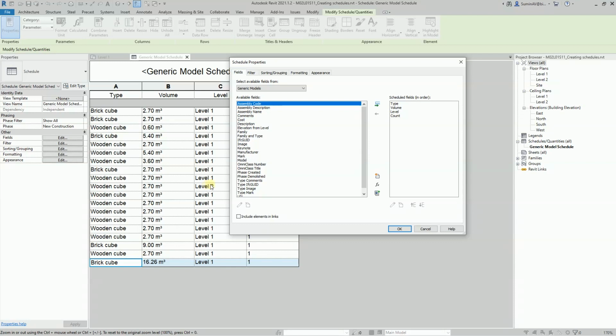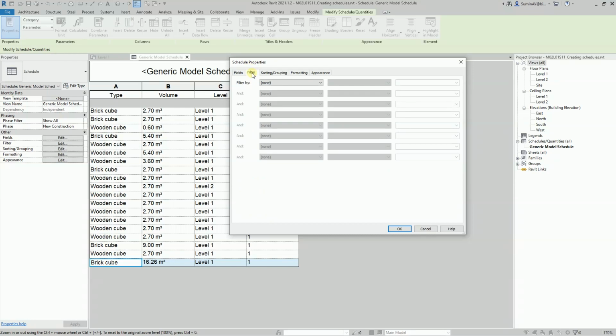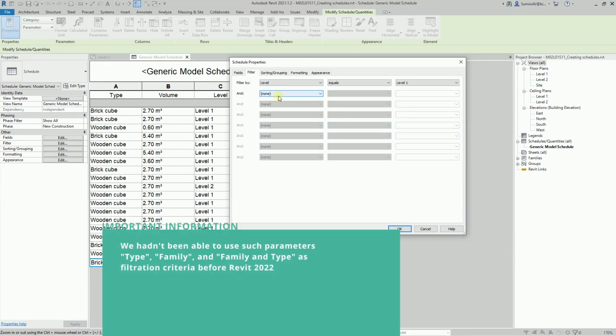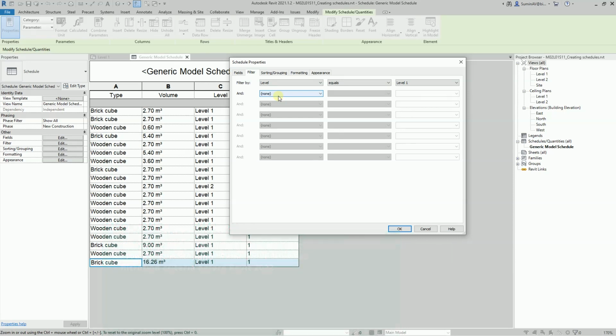This is done through the Filter tab. Let's choose a filtering criterion. This criterion will be the level parameter. In general, almost all parameters added to the schedule on the Field tab are available for filtering, except Count parameter. The Count parameter is not available for the reason that it is not a parameter of the model objects. Let's select the following filtering criterion. Level is equals to level 1. Then, only objects with such a value of the level parameter will remain in the table. Let's check it by clicking the OK button.